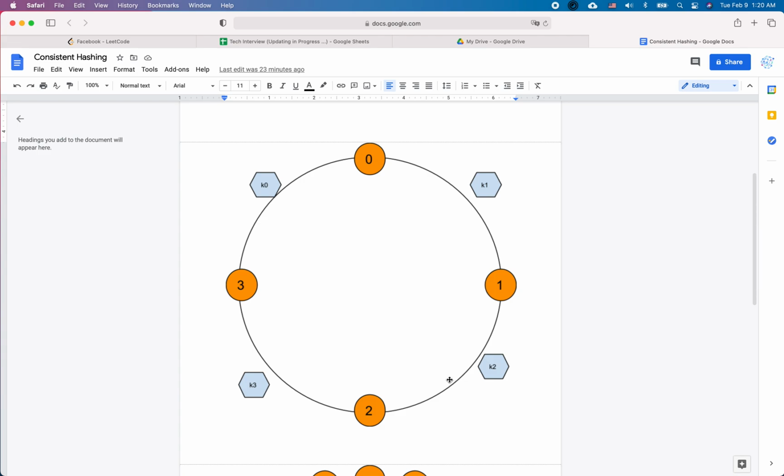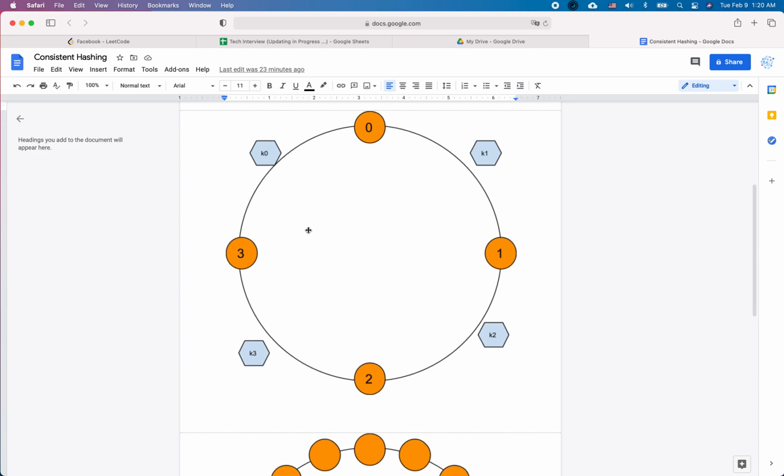So let's see another situation. Suppose we add a new server. Let's say it is server 4. We put server 4 here. Based on the definition of consistent hashing, it is only going to cause the keys that fall within this space to be redistributed to the new server 4. So adding a server or deleting a server is just going to cause a small fraction of the keys to be redistributed.